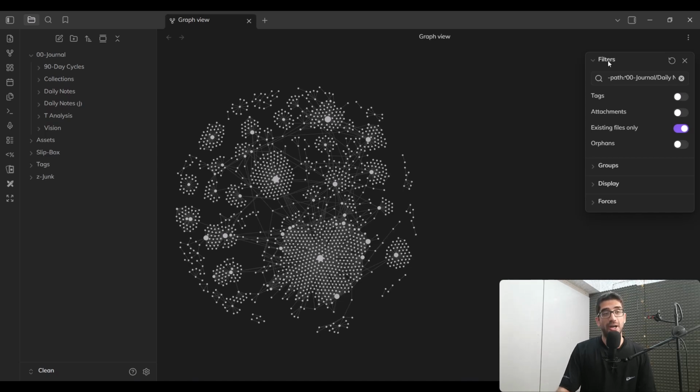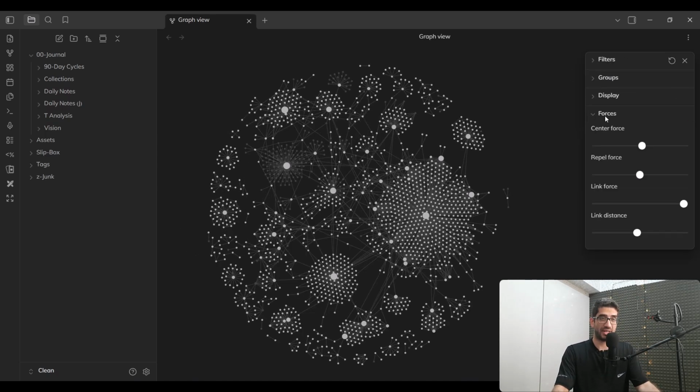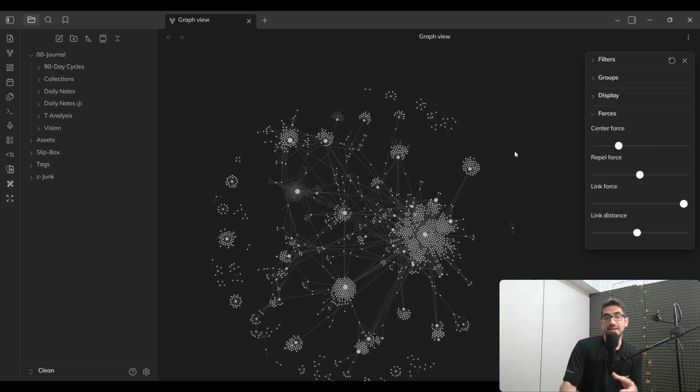So we have covered the filters section as well. Now let's talk about the forces section. As you can see here, we have some values. The first one is center force. It means how much our data should be in the center. I mean, for example, if I decrease this value, our nodes get sparser.